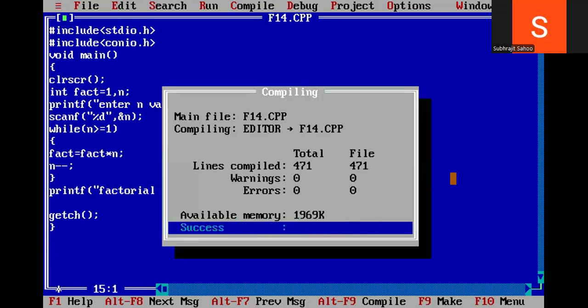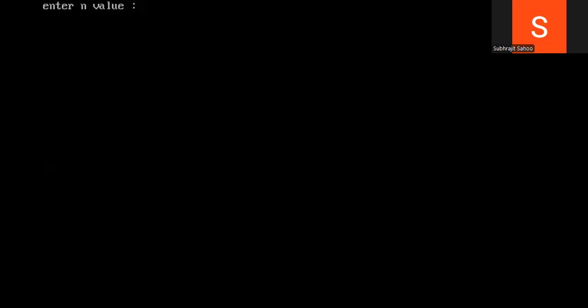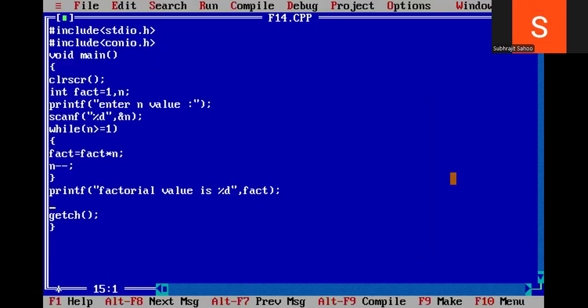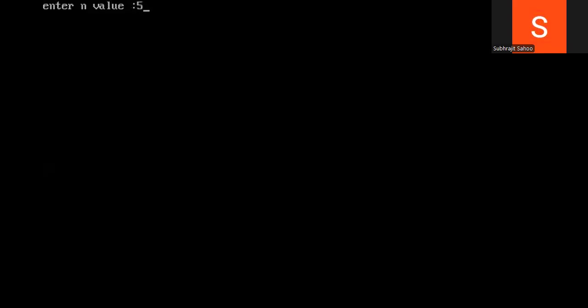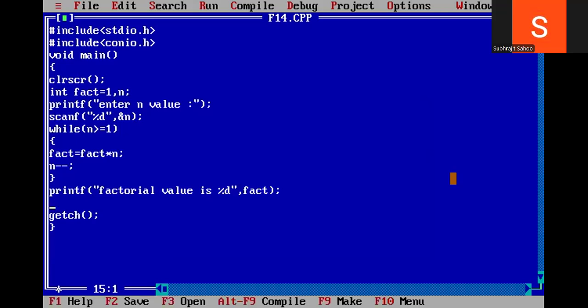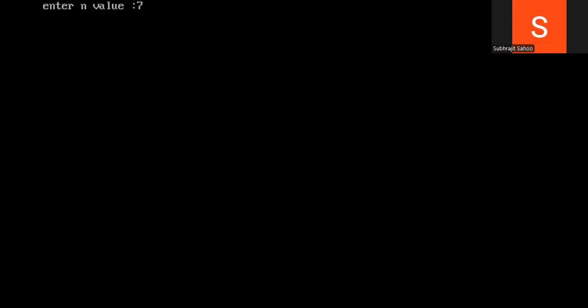Alt F9. Any errors? No error. Control F9. This time I am giving the value 3, right? Observe, factorial value is 6 or not? 6 printed. Very good. The logic is perfectly working. Now this time Control F9 again, I will enter the value 5. Observe, sir, 120 printed or not? Simple. This time I am giving 7. Observe, 5040 printed or not?